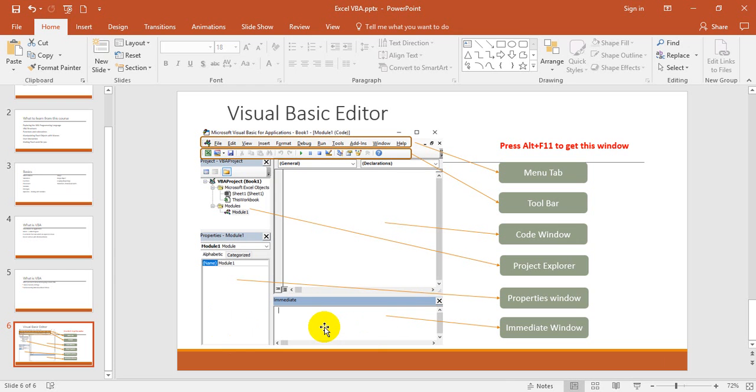You need not worry about memorizing them, but make sure that you know them, because while we are using our macros and creating our recordings, we will be using these windows very often. So we should know what these windows contain.